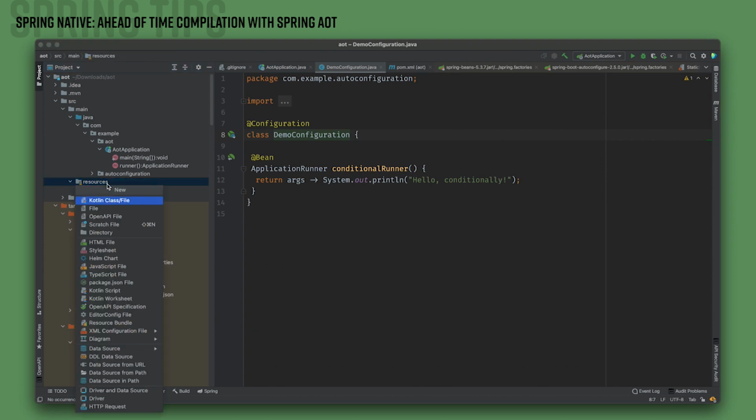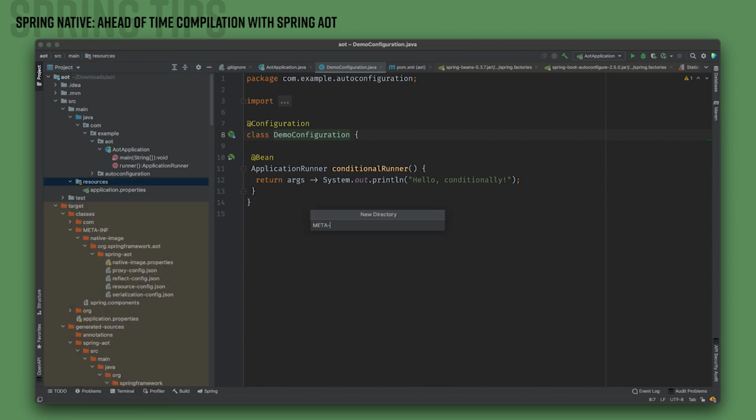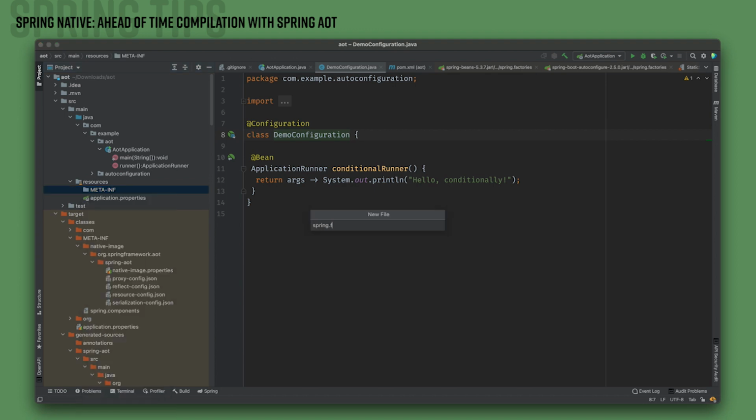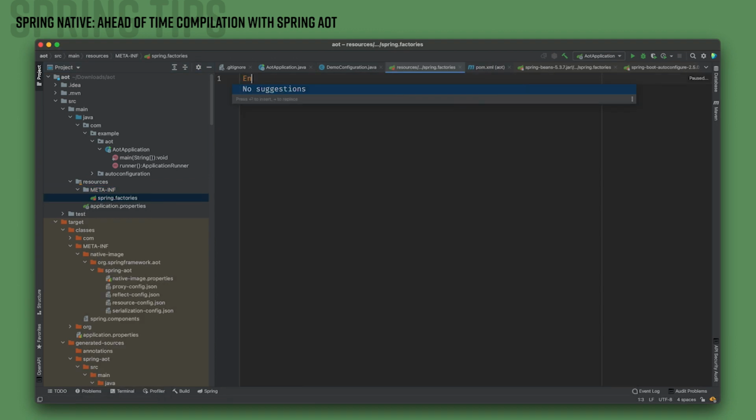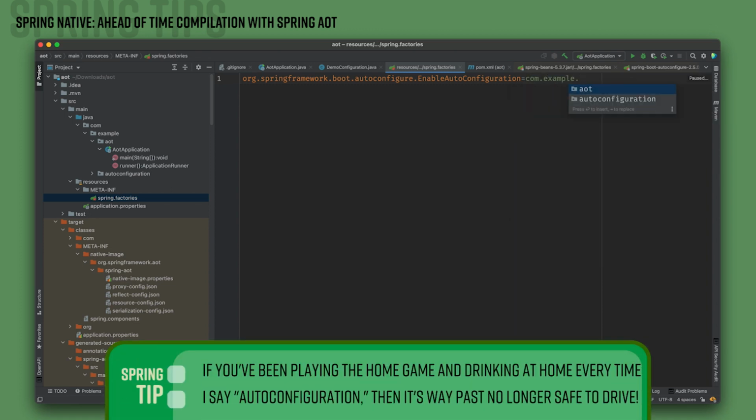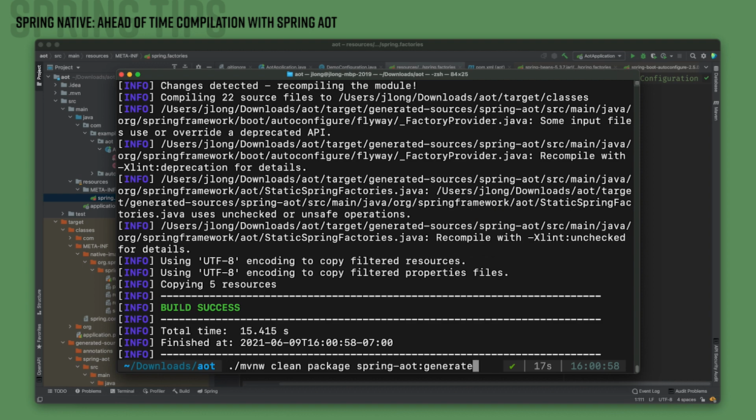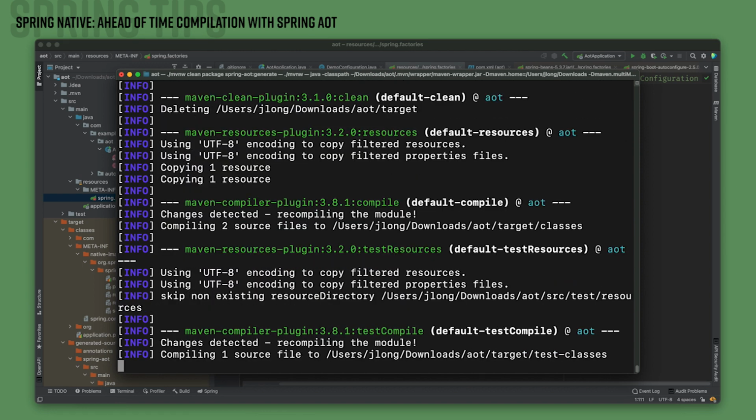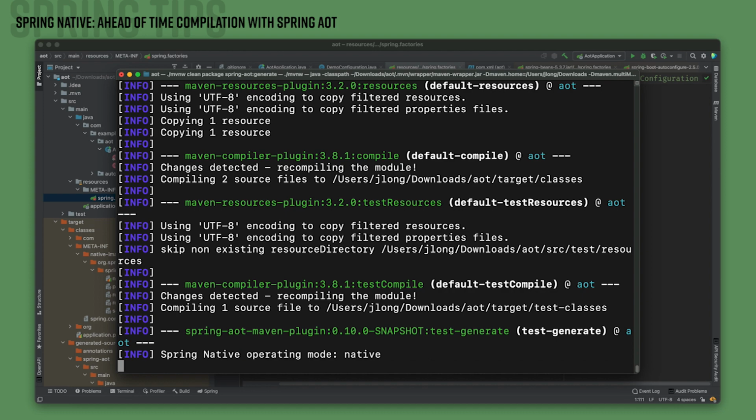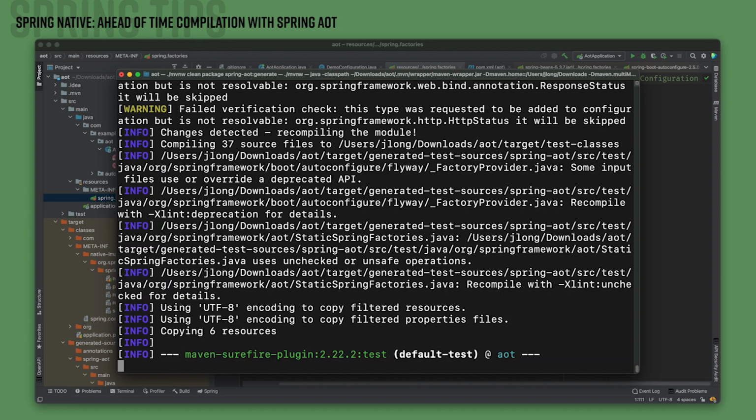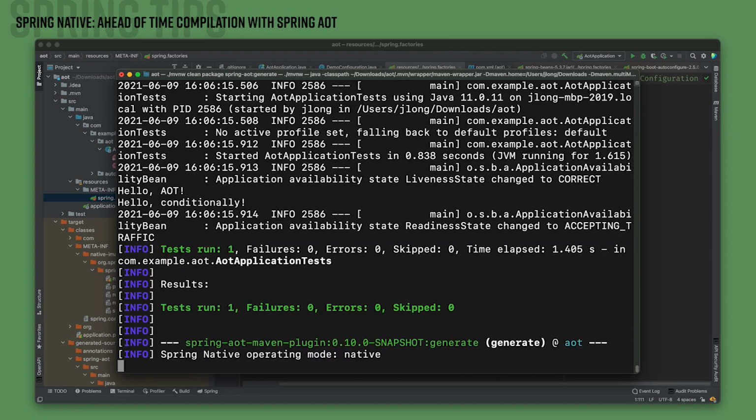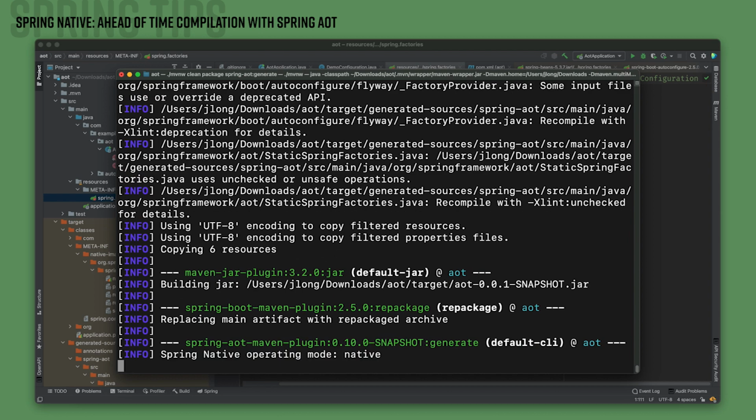And we'll go here and we'll create a META-INF directory. Create a new file called spring.factories. EnableAutoConfiguration equals com.example.autoconfiguration.DemoConfiguration. Okay, so now if we run this process again, you can see hello AOT and hello conditionally.